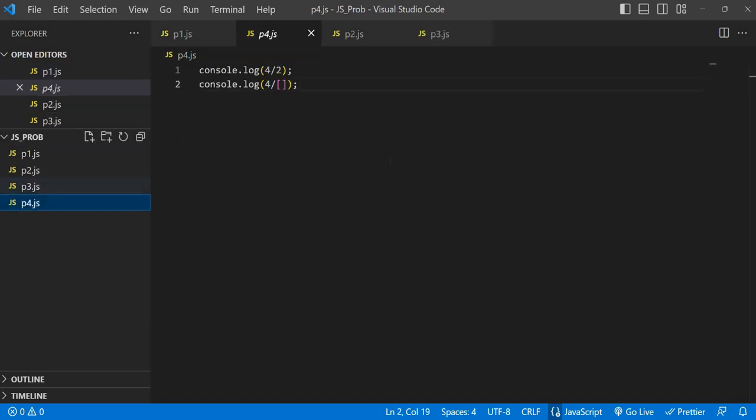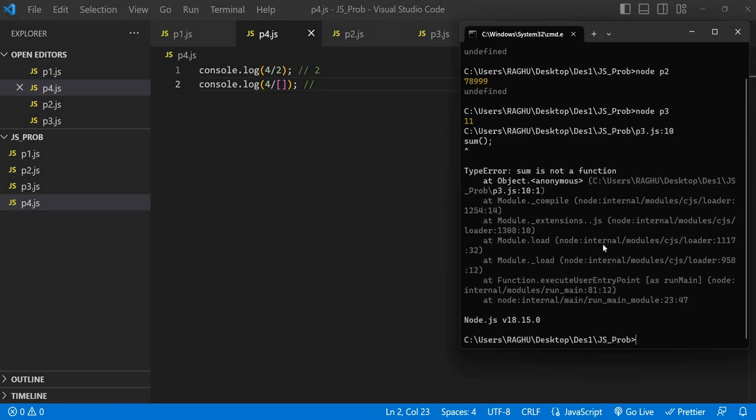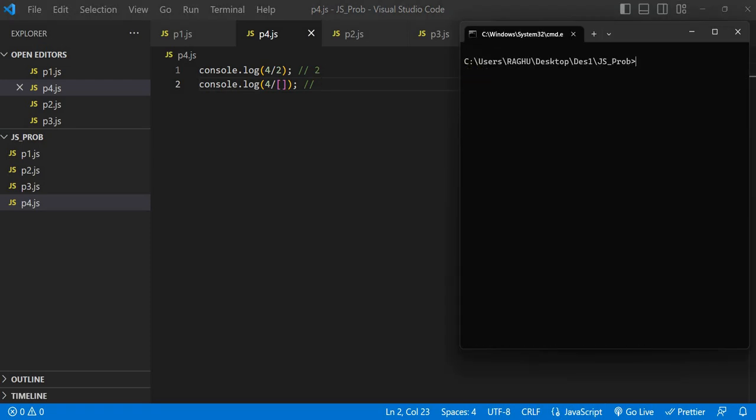Let's see another example. This is really fun. Just tell me what is the output of 4 divided by 2. Okay, we know, right? This is 2. And if you try to divide 4 by an array, just tell me what is the value of this? I know most of you know already. Just run this application and see. That is Infinity, right? Infinity.